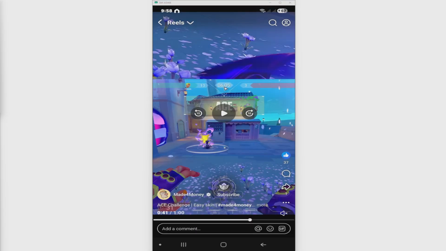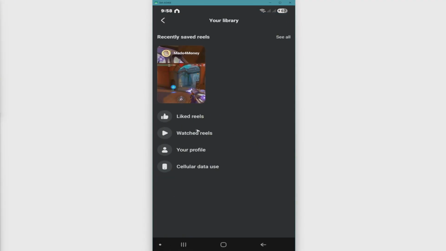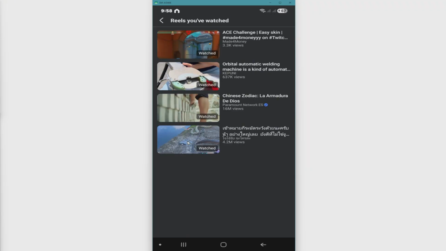Or you could go ahead and open up a Reel. Now tap on the person icon right here at the top right and just tap on Watched Reels. And you'll be able to see all the videos right here.